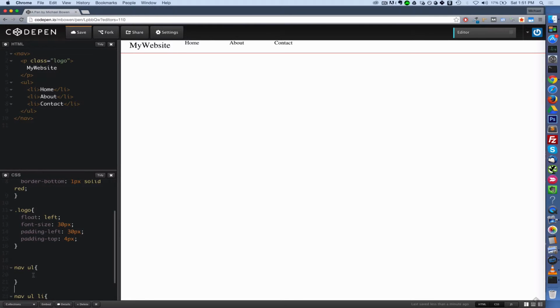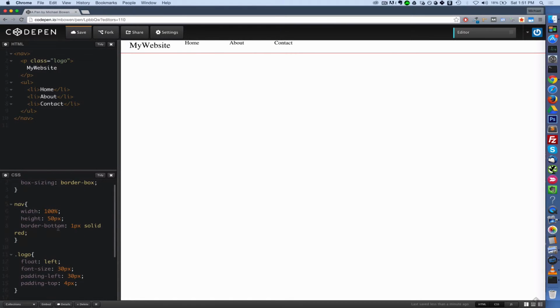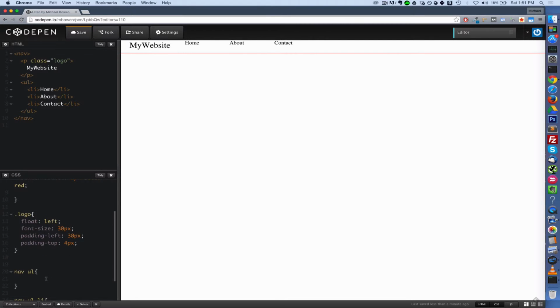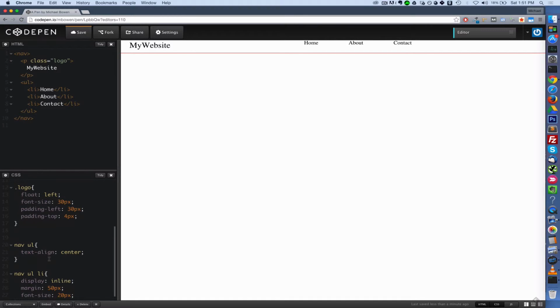We're going to give it a margin left to separate it from this logo, because I want these to be in the center. If I want these to be in the center, I can just go to the nav, and then I can say, actually no, I would go to this one. I would say text align center. That would bring them over, but then the margin's kind of screwing it up.